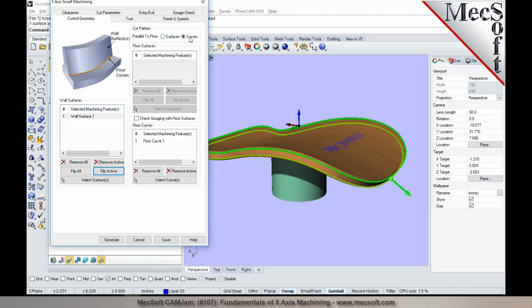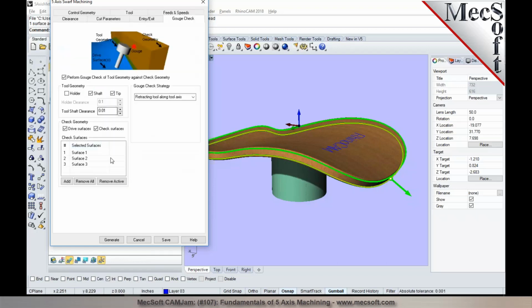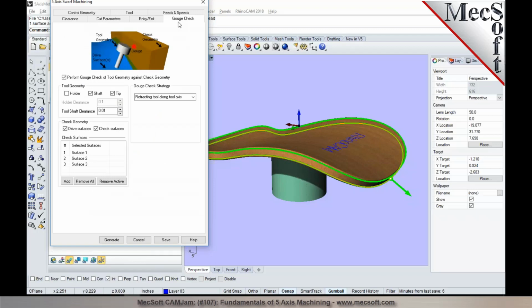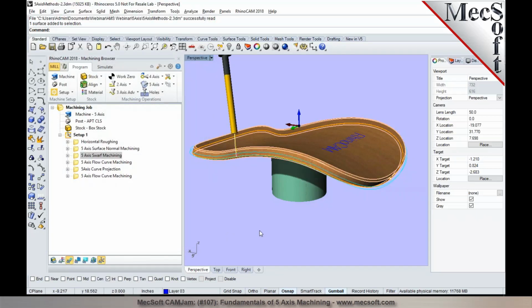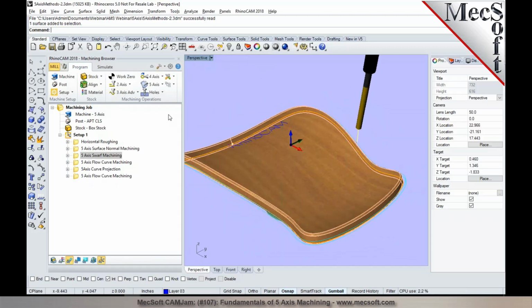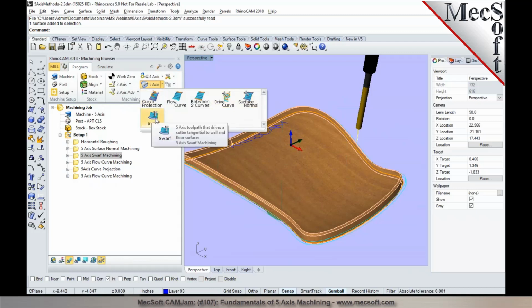And then you can pick between floor surface and floor curve. And you could set the gouge check surfaces too, similar to how we did the gouge check surface for the 5-axis surface normal machining method. So again, the swarf machining is available under the 5-axis methods, 5-axis swarf machining.